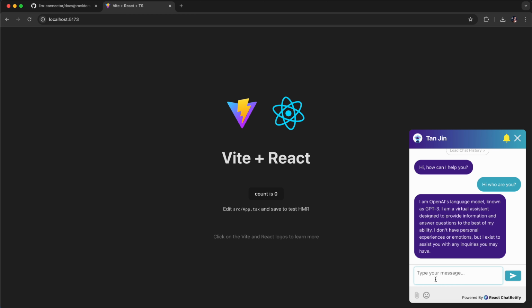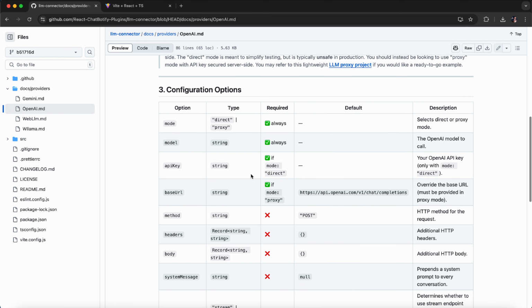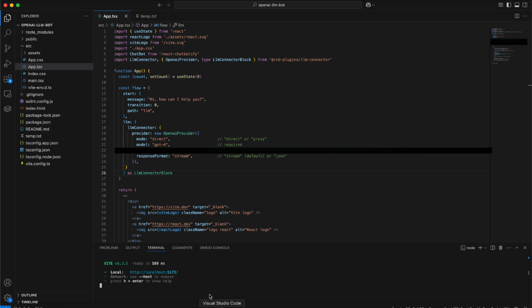To mitigate this risk, let's switch to proxy mode, the recommended production setting. We'll refer back to the OpenAI provider documentation to review necessary configuration changes. We'll start by changing our connection mode from direct to proxy. Additionally, we'll need to include the base URL parameter. Thankfully, these are the only major changes we need.